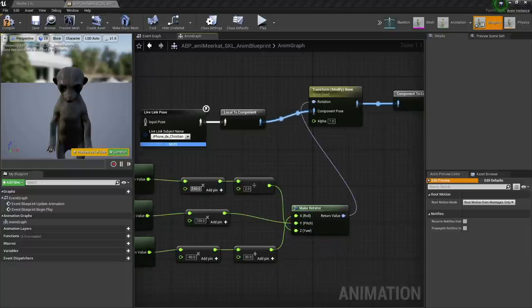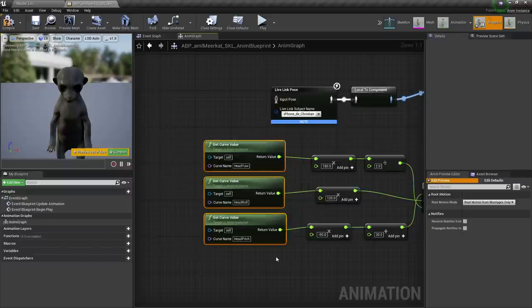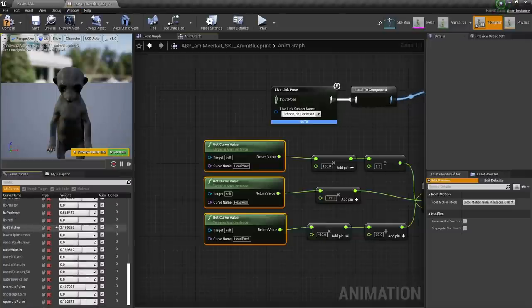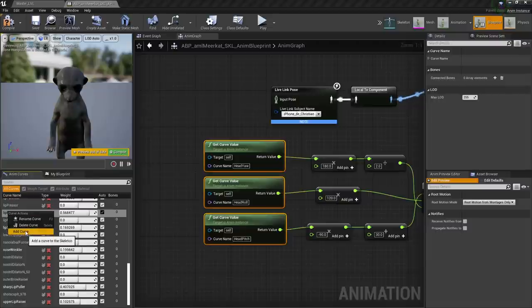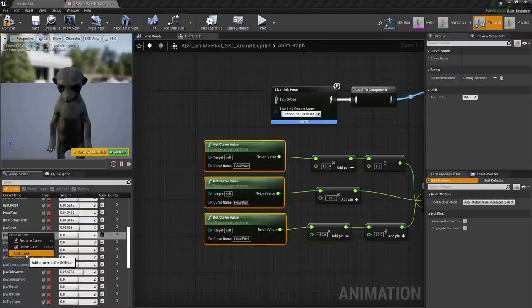As mentioned before, if the Meerkat doesn't have a blend shape with the same name as that of the ARKit blends, it will not be able to transmit the information. So if we try to use it at this point, it will not work. To solve this, we only have to add these 3 curves to the anim blueprint. In the menu bar, select Window and the Anim Curves tab. We right click and add a new curve and give it the same name, headYaw. We repeat this with the other 2 curves.